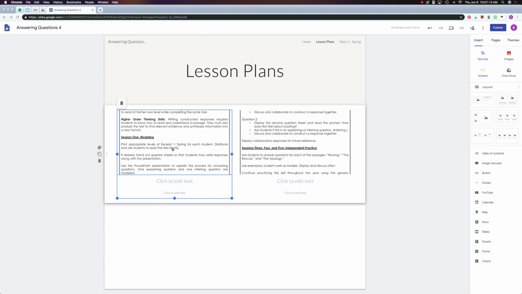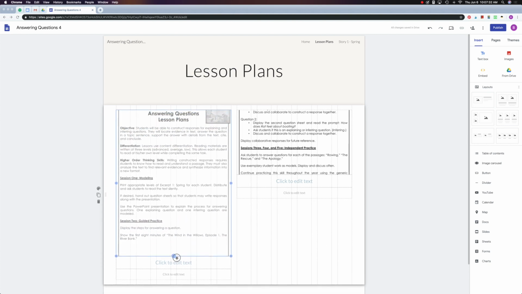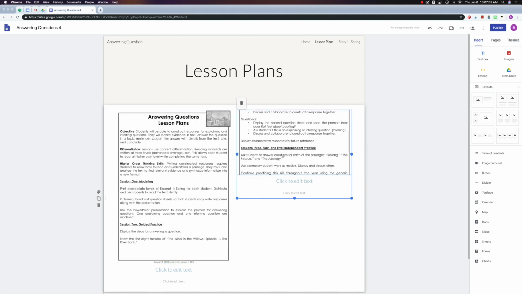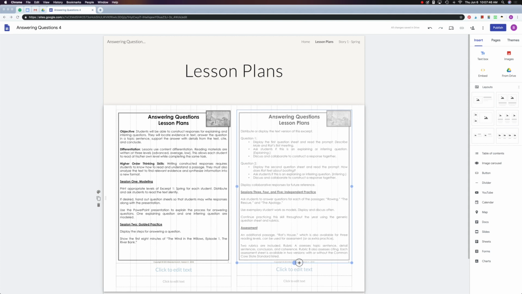So if I click on this, you'll notice that there is a blue box with dots all the way around. I don't want that. I don't want to resize my text. So I click again so that only my image is selected, and then I drag on this bottom dot until my entire page is displayed. And then I come over here and I do the same thing, click again so only that is highlighted, and then click and drag to open to the size I want.